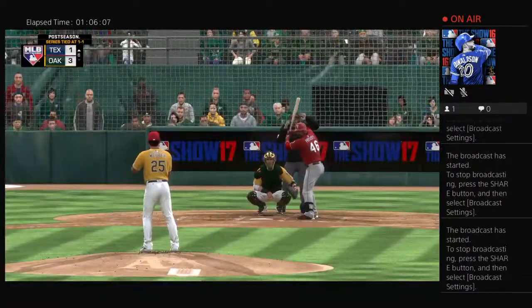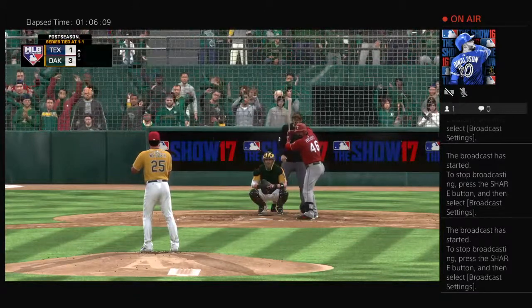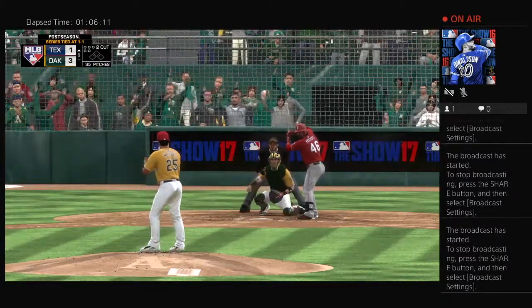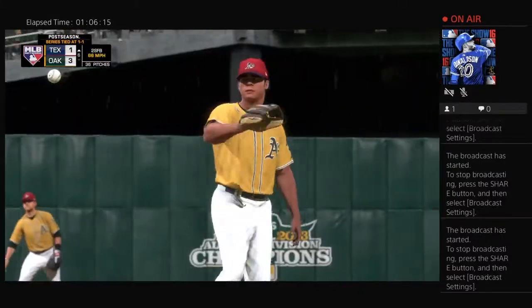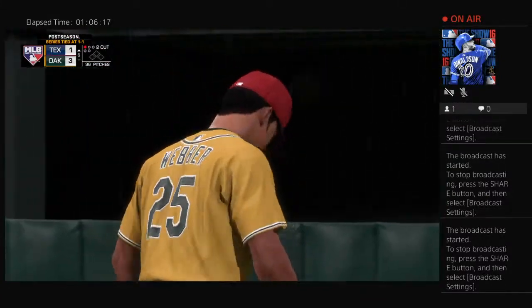Now some action out in the bullpen as a lefty and a right-hander begin throwing. Here's the pitch. First pitch fastball off the plate there, and it's ball 1.